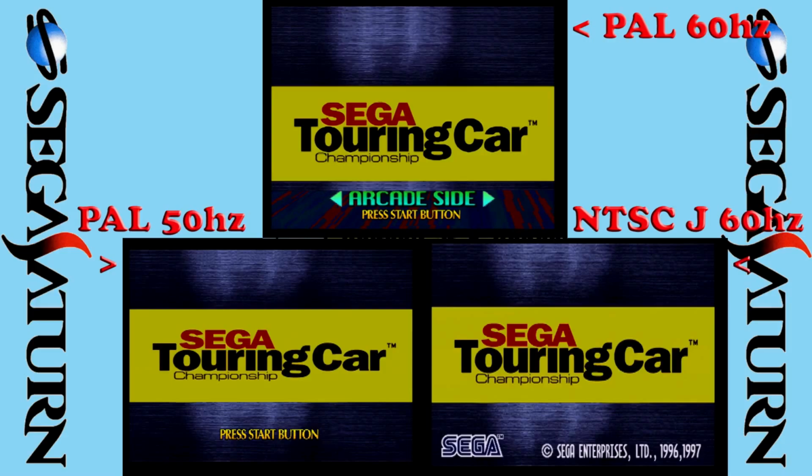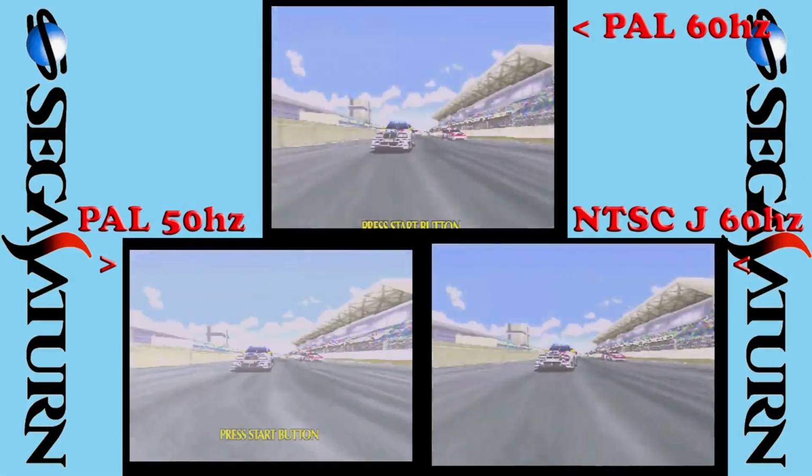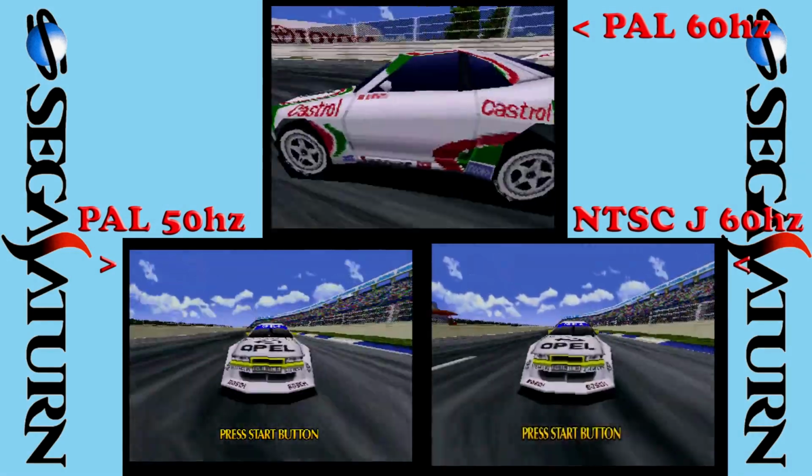So just to confirm, the NTSC-J version will be in the bottom right, as you can see here. The PAL version at 50Hz will be in the bottom left, and at the top is the PAL version at 60Hz. And at the start, I'm just going to show you the intro, and that's been frame synced at exactly the same frame animation from the very beginning, but it will desync very quickly.